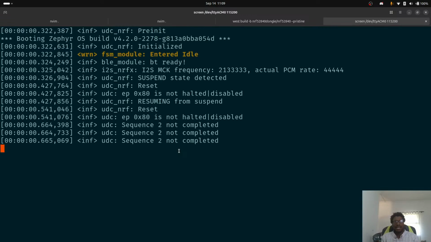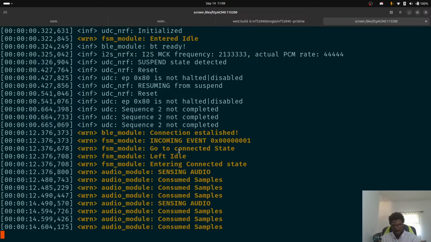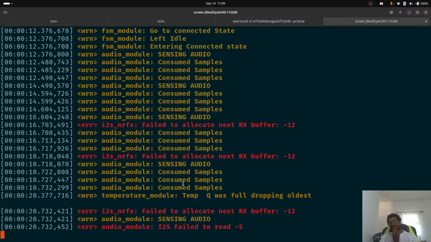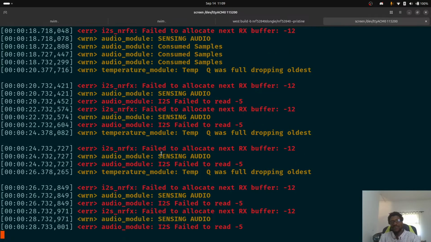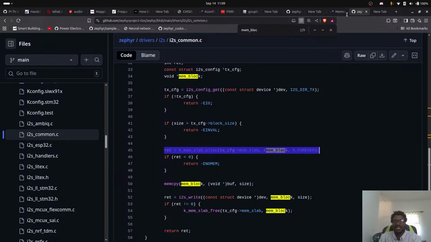Yeah, it's on. Let's connect. If I connect to it right now, without that kmem slab free that Bartholomew was commenting about, see what happens. Very shortly, we start running out of buffers. And then a bit after that, the I2S starts failing completely. Okay? And the fix for this is exactly this code here.